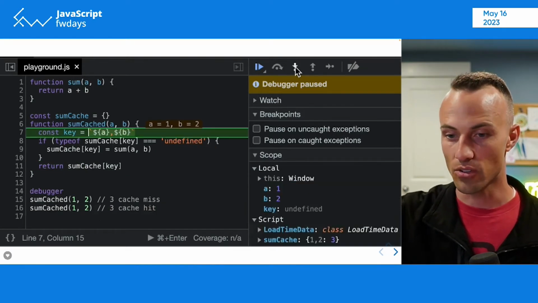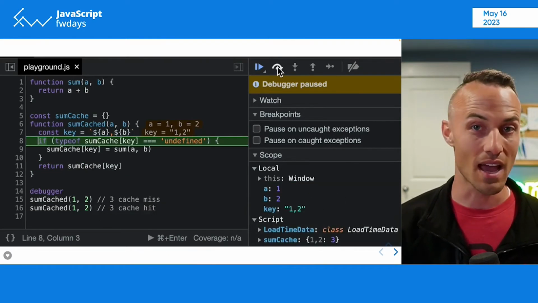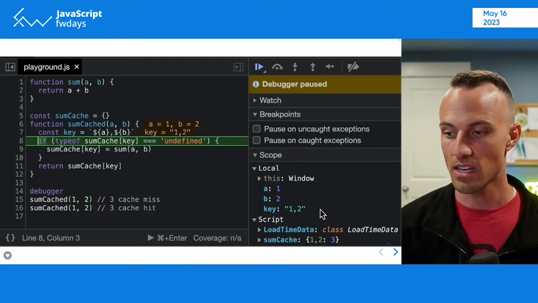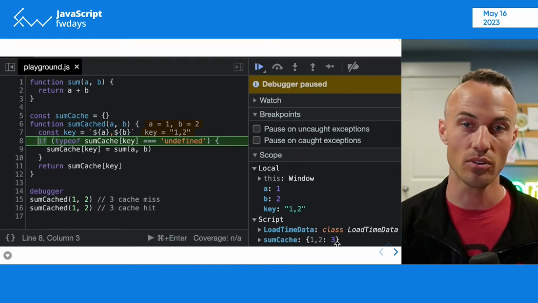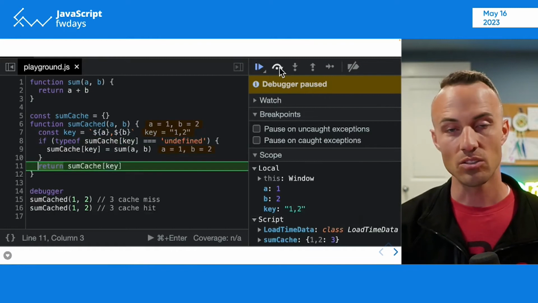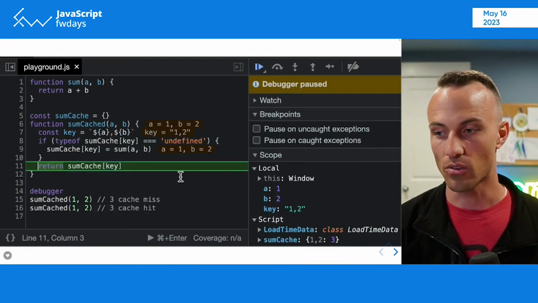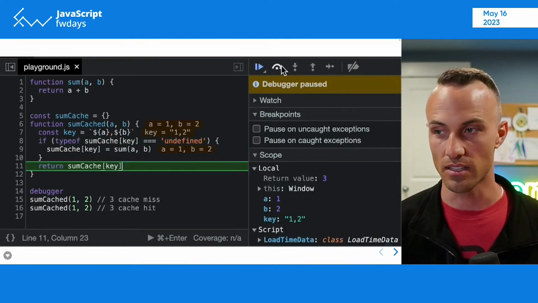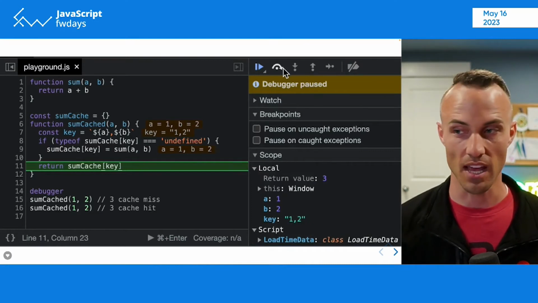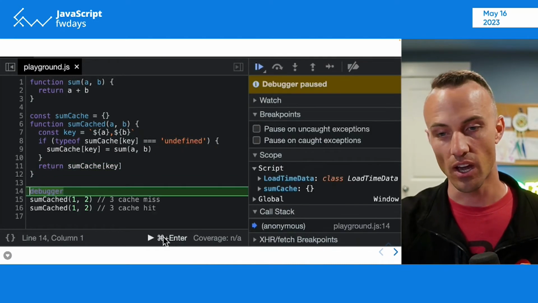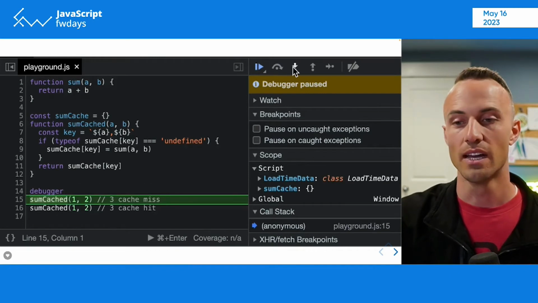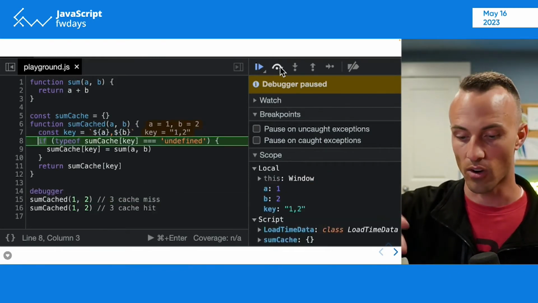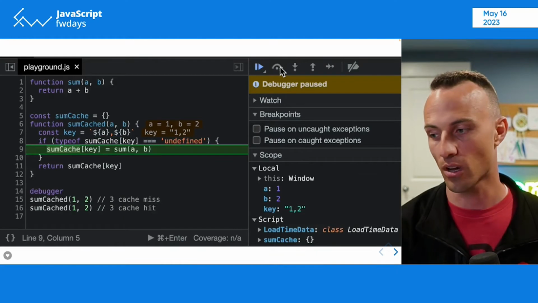When we go into the next call, we're going to compute that same key because we pass the same arguments, and our sumCache has a value for 1 comma 2, and that value is 3. So we step over the if statement, and now we can just return what the value is in the sumCache. That's how caching works. That is the idea behind caching. You have some place where you store the value, and then you check the cache first before you do the computation.